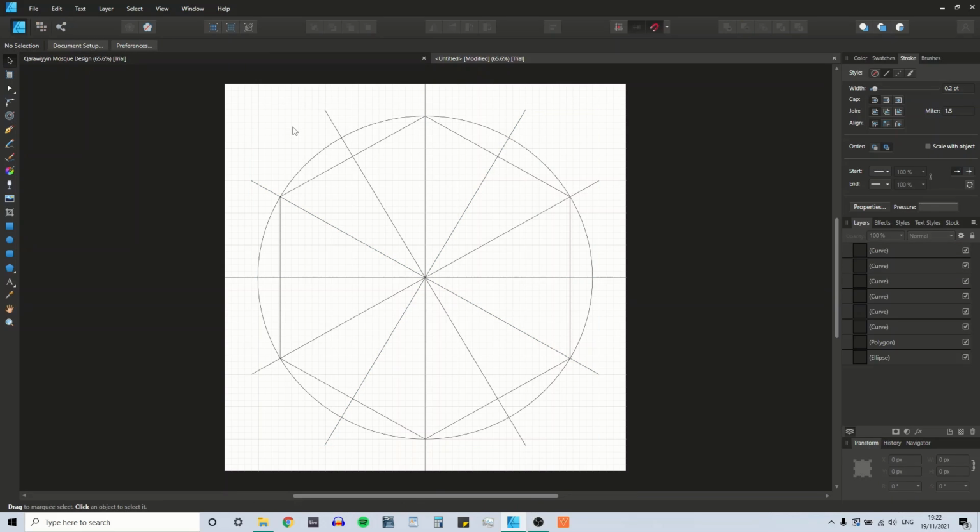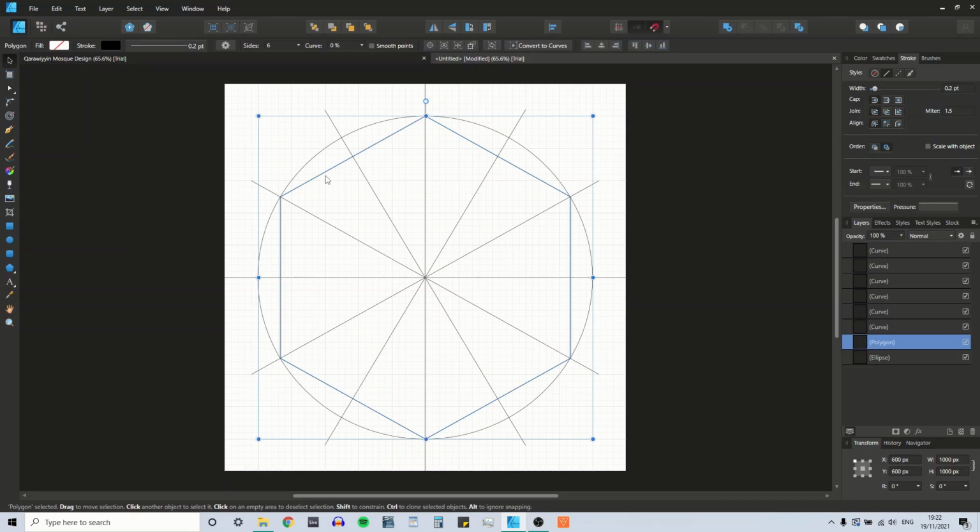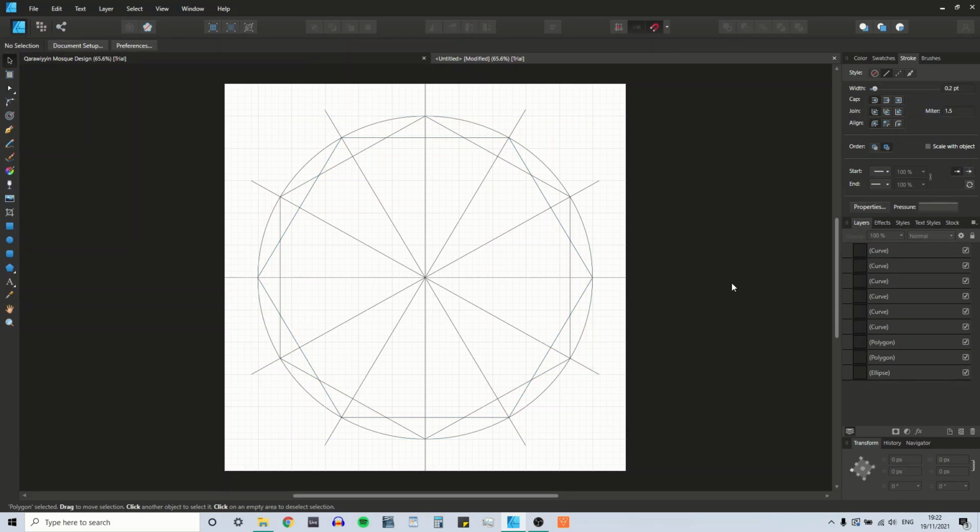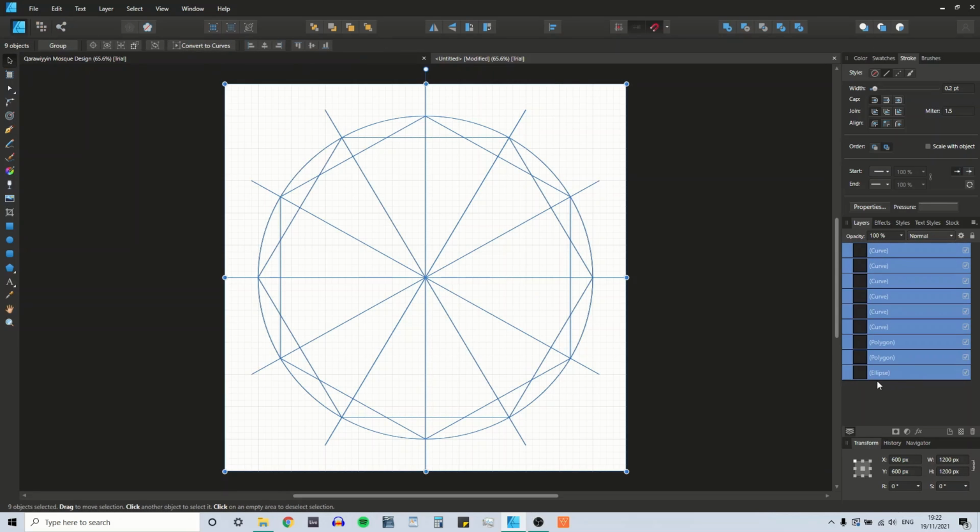We're then going to copy and paste the hexagon and rotate that 90 degrees. What I'm going to do from here is group all these shapes.